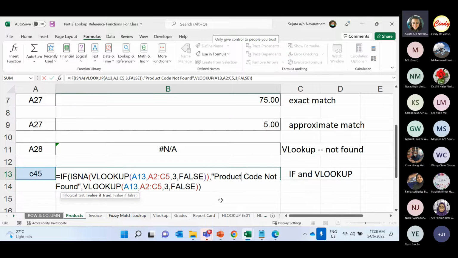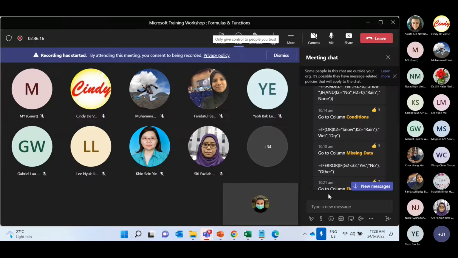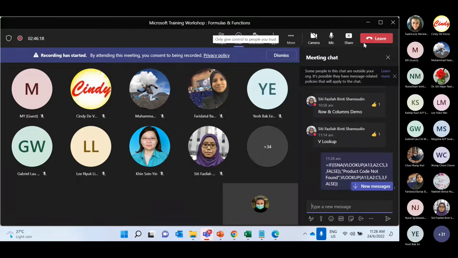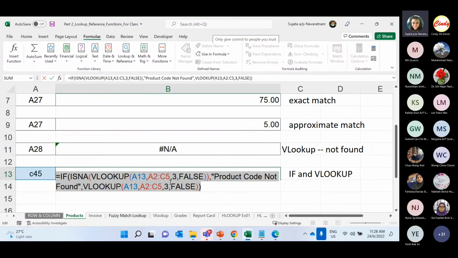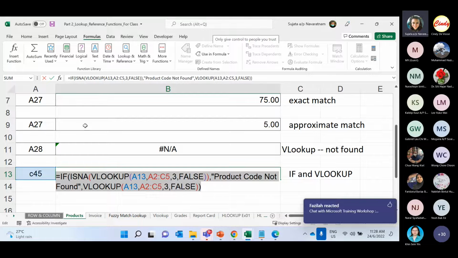Okay, so what this is doing now, sorry, let me just copy this into the chat before I explain. It checks to see whether, within our lookup function, the value is found within that range. In the case where it's not found, it's going to return product code not found. In the case where it's found, it will return the found value, for example C45. So in this case, if you saw the output, I got 50 cents, which is true.